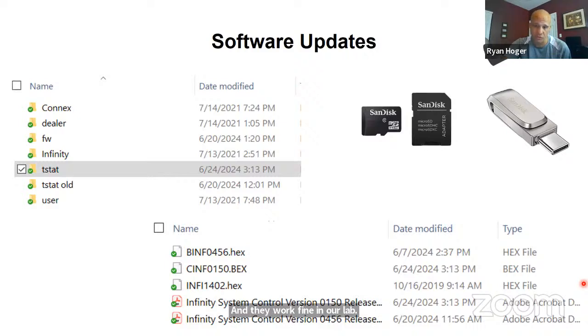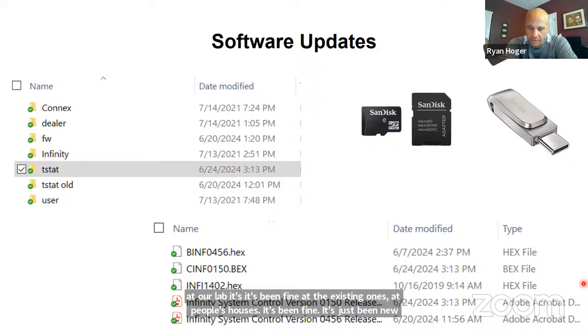But it seems like newer pieces of hardware, irrespective of which version of software, seem to be the ones that are not connecting for some reason. But at our labs, it's been fine. At the existing ones at people's houses, it's been fine. It's just been new installs. So we're kind of in a holding pattern, waiting for the factory software people to tell Dave what they find when they can replicate it here.